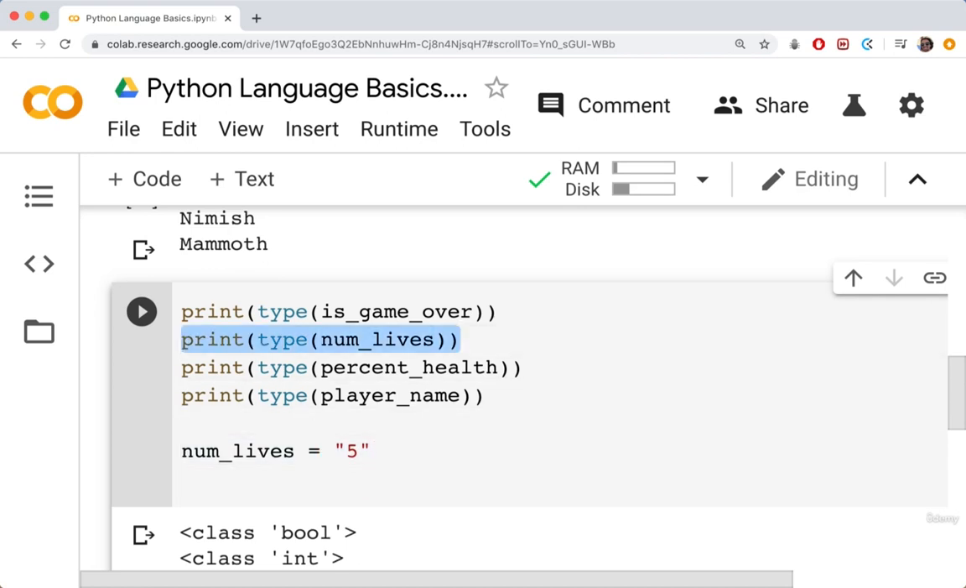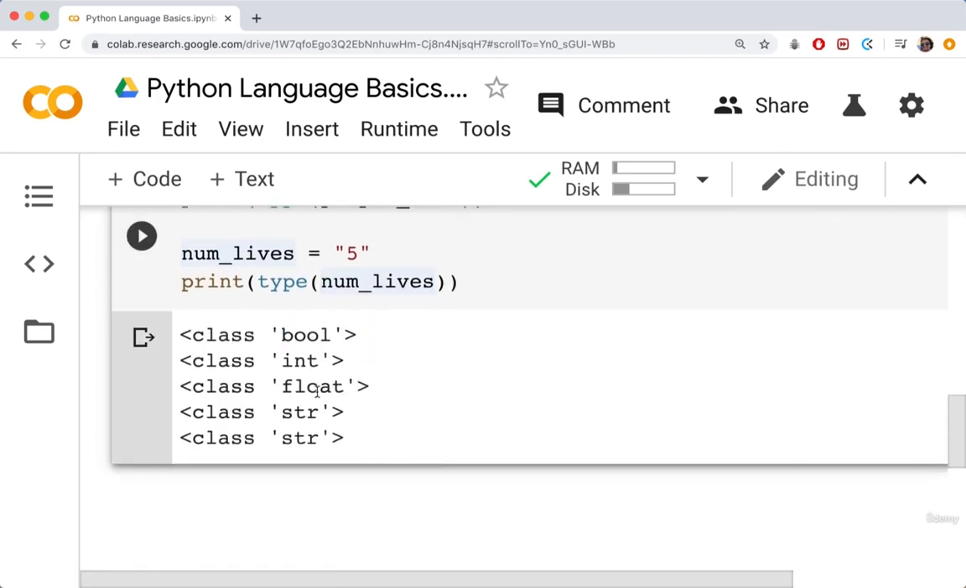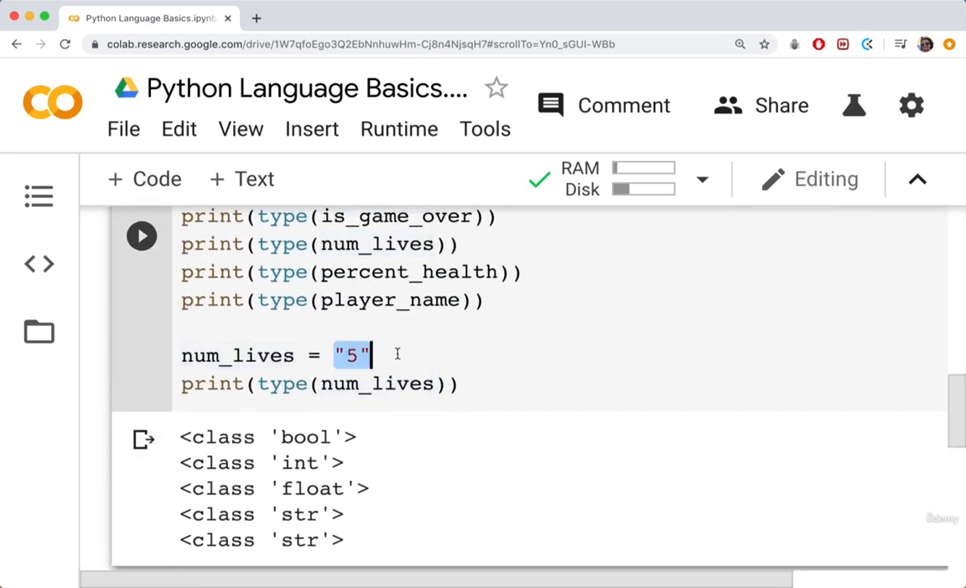Well, now when I print out the type of number of lives, okay, I go to rerun the cell. Okay, so we get bool, int, float, string. That's good. That's what we expect. But now we get a string. So even though we first assigned it a numerical type, an integer, because we changed it to a different type of literal value, we're now seeing it change type to a string as well.